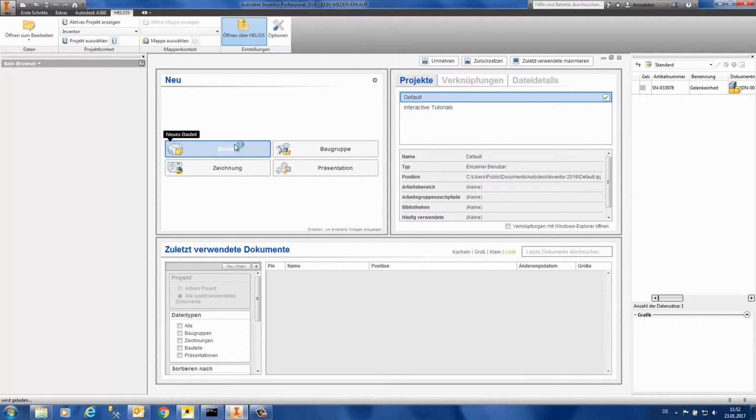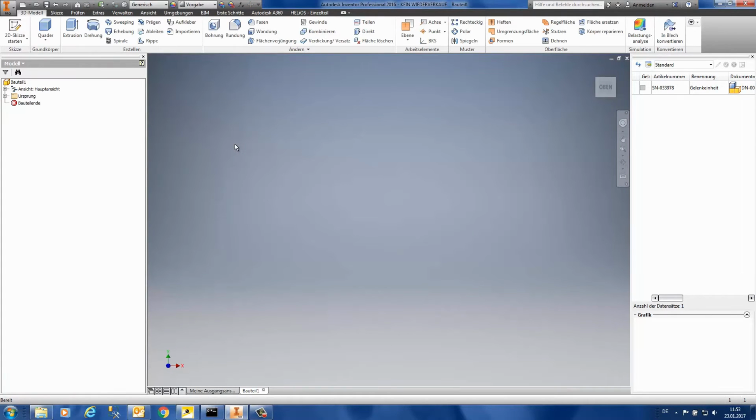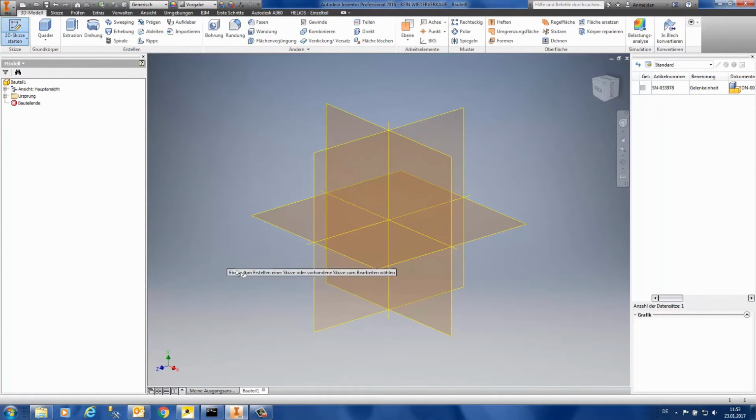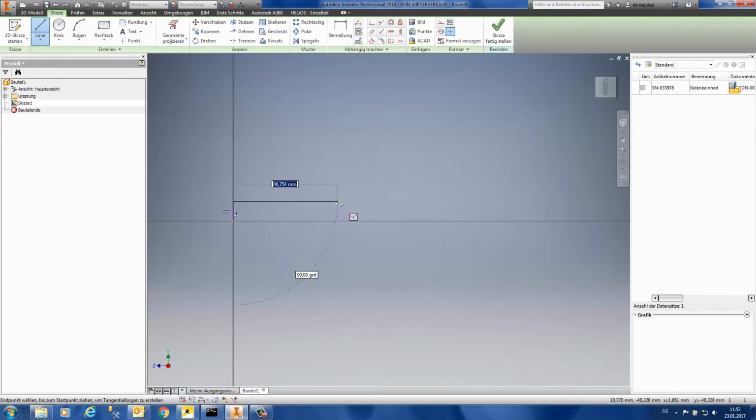Let's create a new part. I would begin by drawing the part. As I said, we have not modified the Inventor functions, which means you can work as usual. I will fast forward the next steps so that it doesn't get too boring for you when I click through these functions.